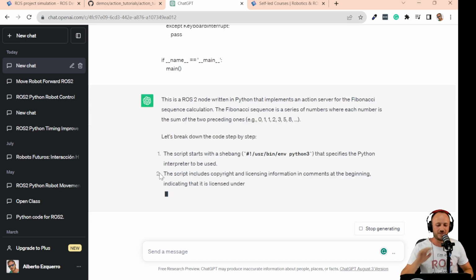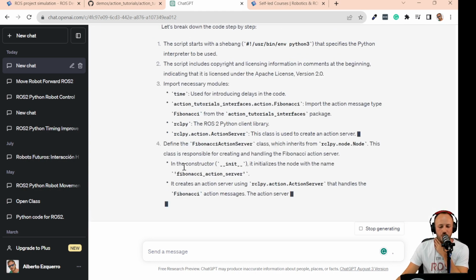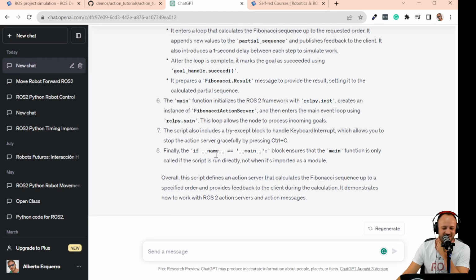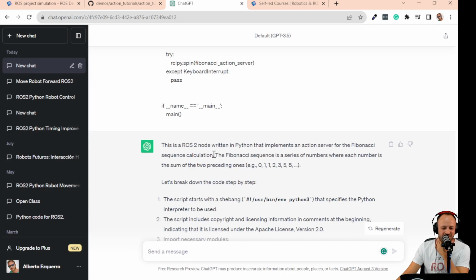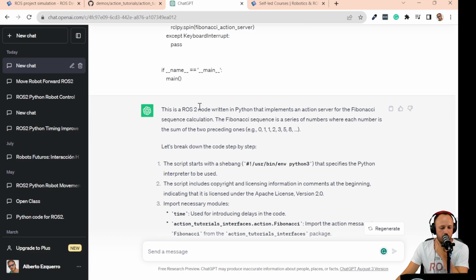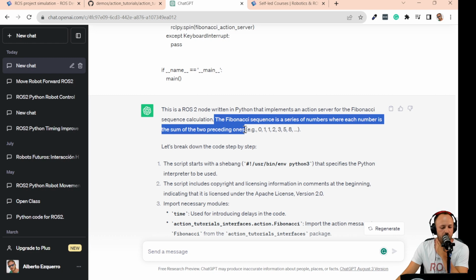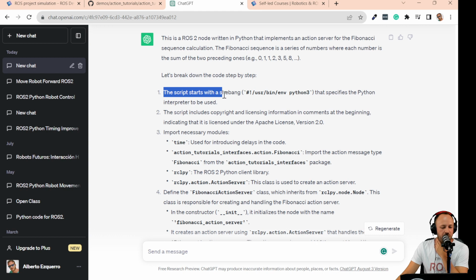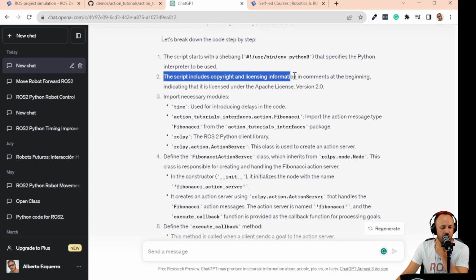There we go. Okay, so it's coming. We can see that it's providing a quite extensive explanation. Let's start reading a little bit. It says, this is a ROS2 node written in Python that implements an action server for the Fibonacci sequence calculation. The Fibonacci sequence is a series of numbers where each number is the sum of the two preceding ones. Okay, let's break down the code step by step. The script starts with a shebang that specifies the Python interpreter to be used. Very well. The script includes copyright and licensing information.